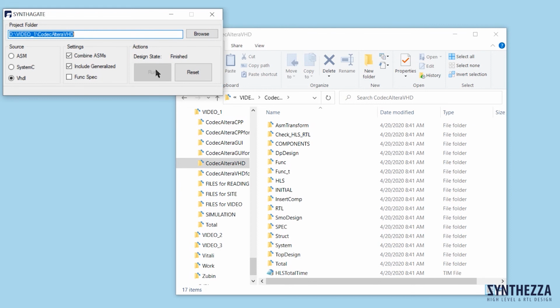You can find the main folders of these three designs on our site synthese.com. If you compare the last two designs, you will find that they coincide at the high level and RTL. It is evident because the same program compiles our ASMs in SystemC and VHDL files into the same JSON and TXT files from which Syntagate begins the design.